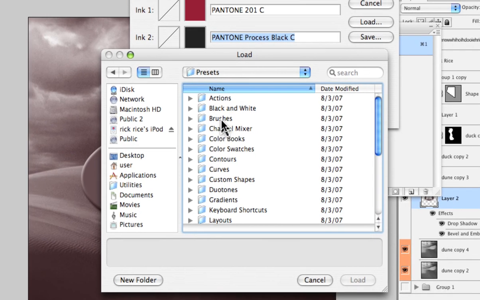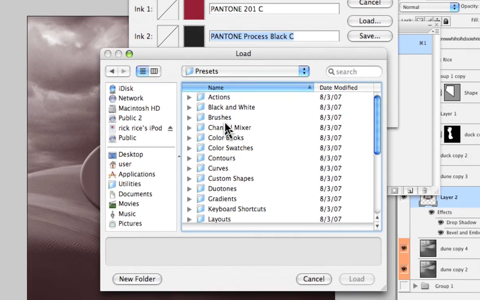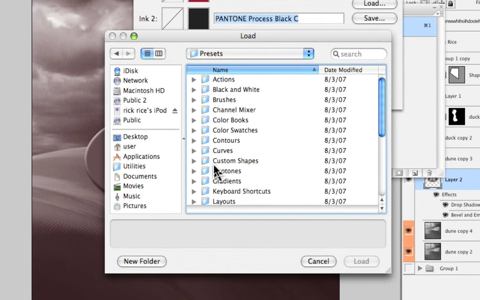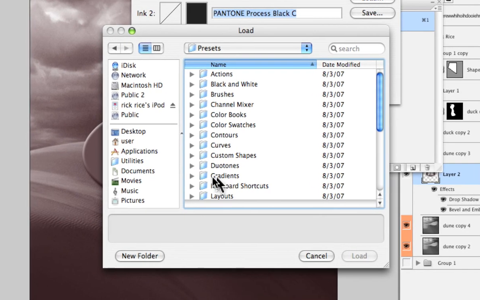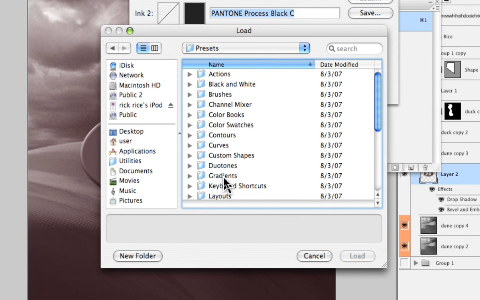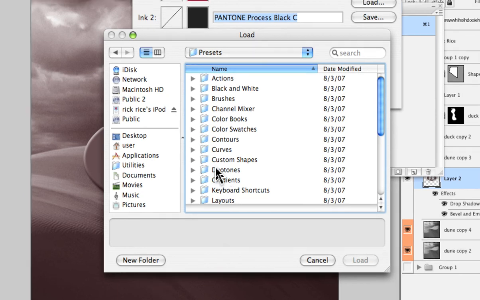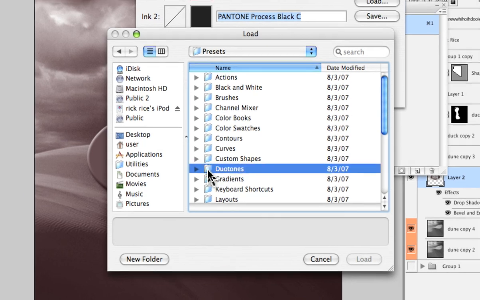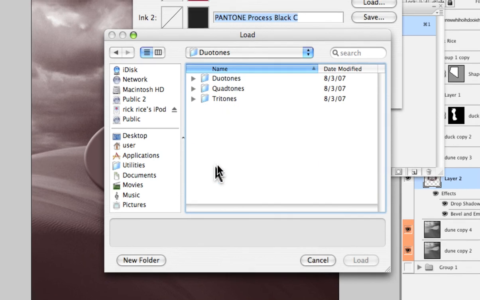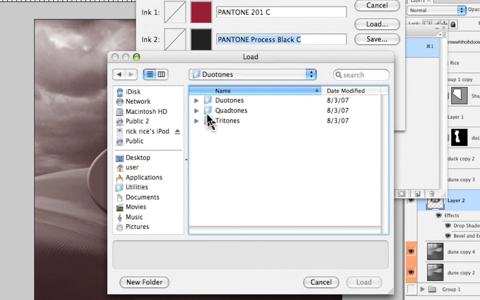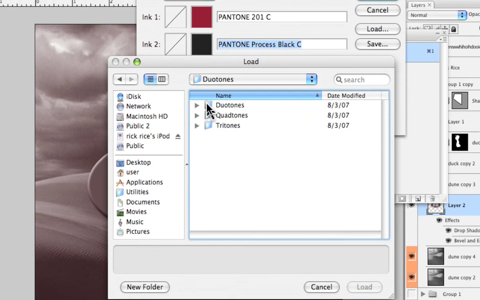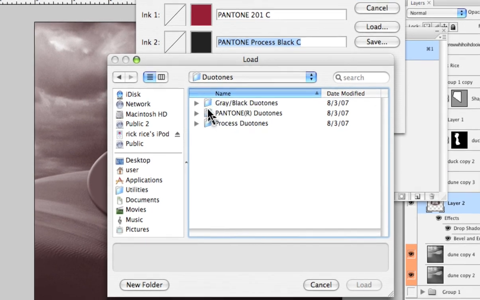We have a number of brushes. We have a bunch of gradients that are already created for us that we can load in the gradients dialog box. In this case we want the Duotones. Here it is, right here. And so I'm going to double click this. Here we see Duotones, tritones, 3 colors, and quad tones. But again, we'll stick with the Duotones for the moment.